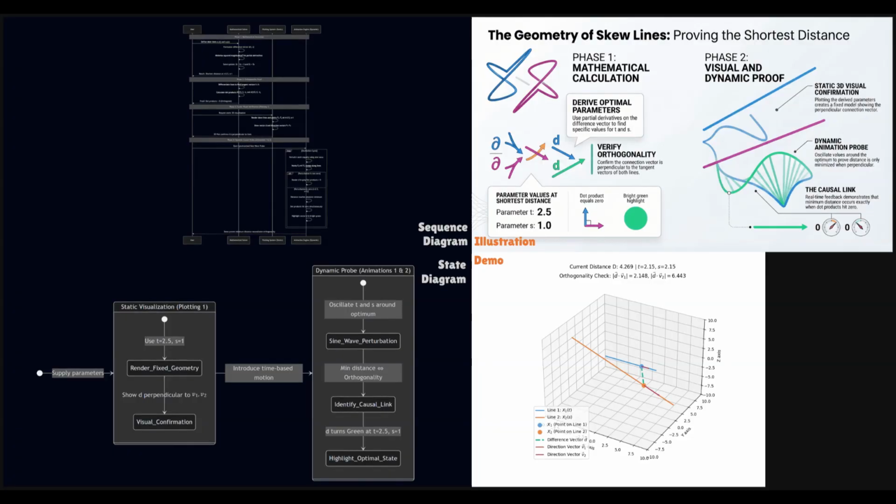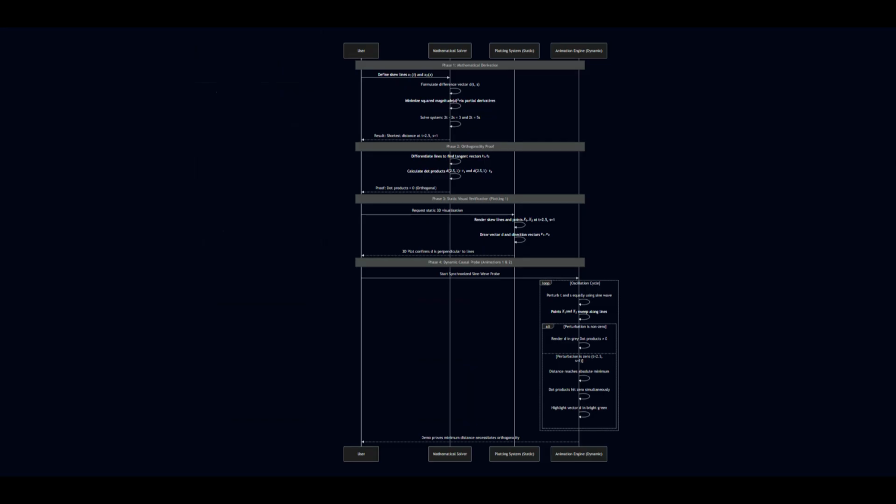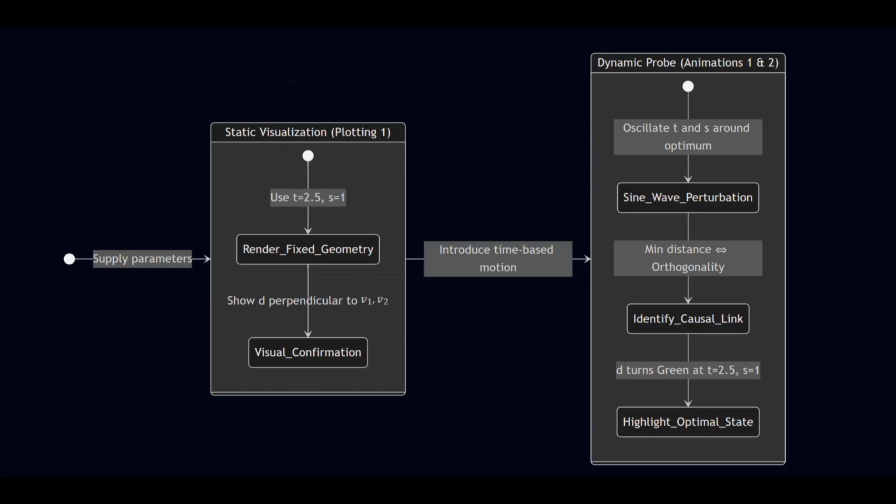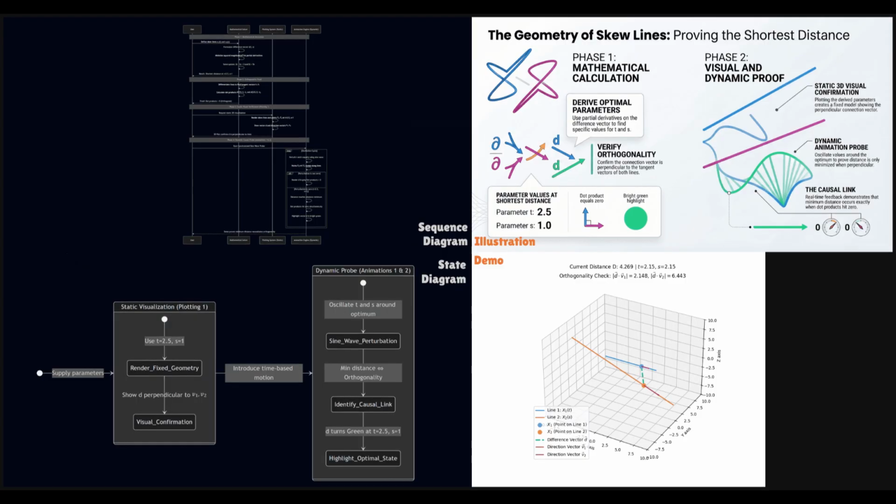The dynamic exploration. After establishing this static truth, the narrative shifts into an active exploration. Rather than looking at a frozen moment in time, the system introduces motion to investigate how the distance changes as the connection points move away from their optimal positions.